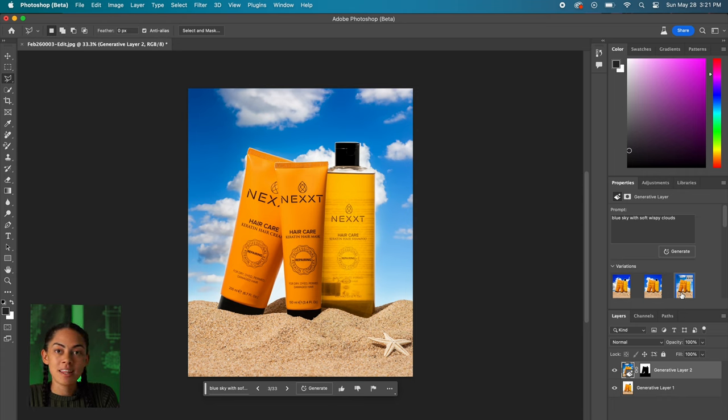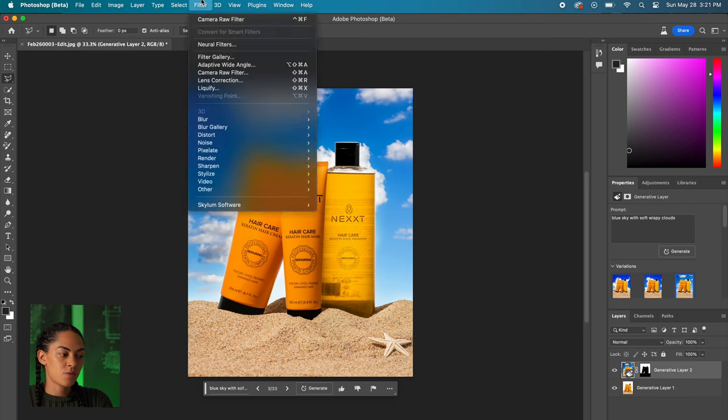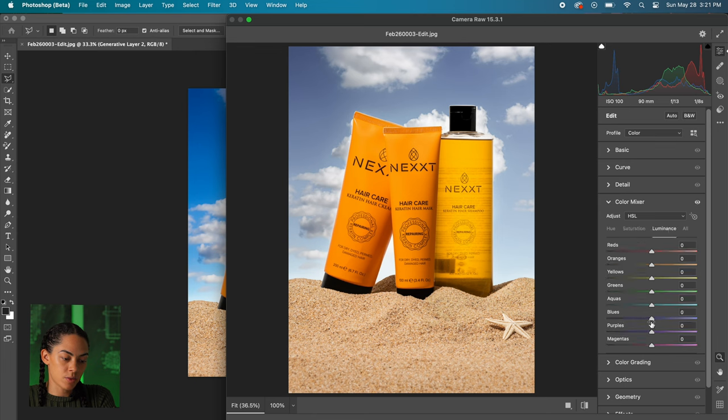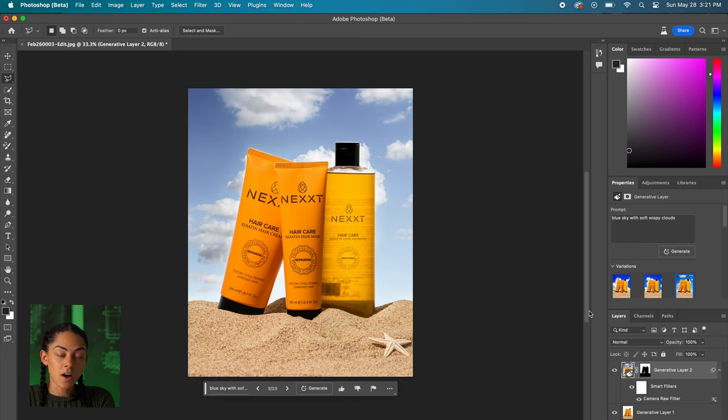So to make this look more realistic, I want to soften the intensity of the blue. So I'm going to go into filter, camera raw filter, and just drop down that saturation, bring up the luminance of the blue, and get this overall more of an elevated feel, if you will. And there we go, we've softened that blue sky in the background.